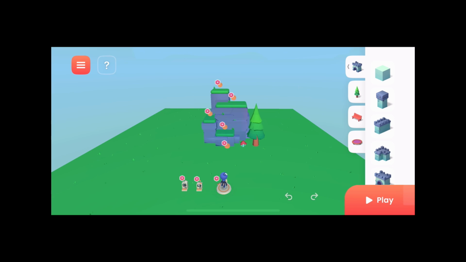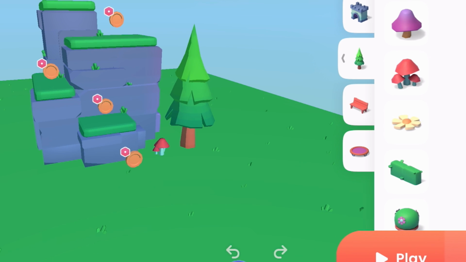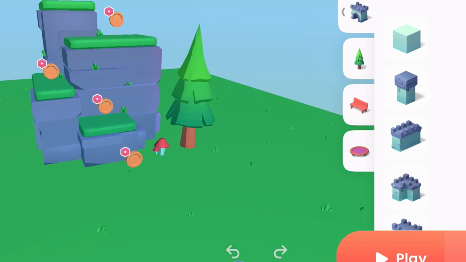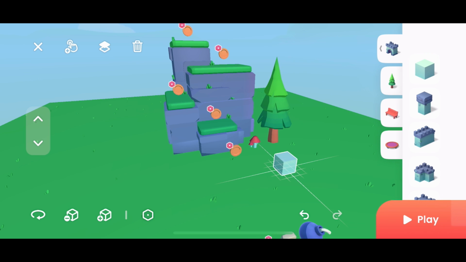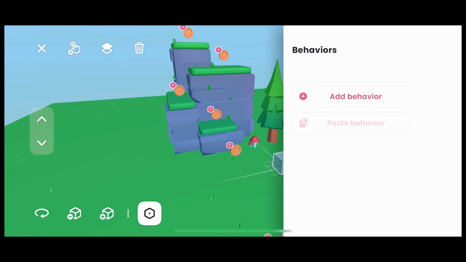Now you should be seeing this creator workspace. This is where you can make all of the changes to your game. On the right side, we have all the buildings and decorations that you can just drag onto the map of your game. There's also a bunch of features like scaling, duplicating, and behaviors. Behaviors basically replace the functionality of scripts.